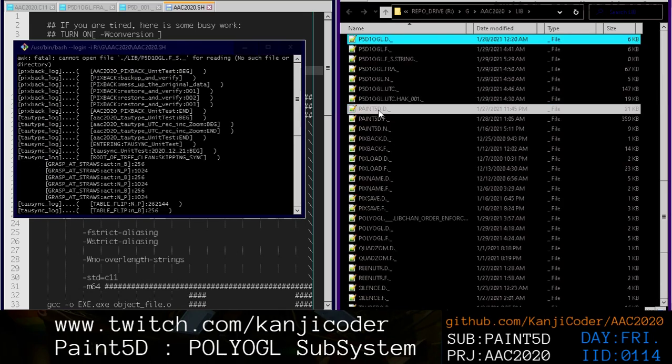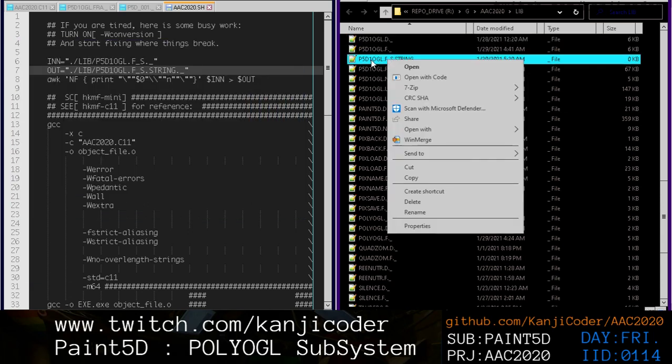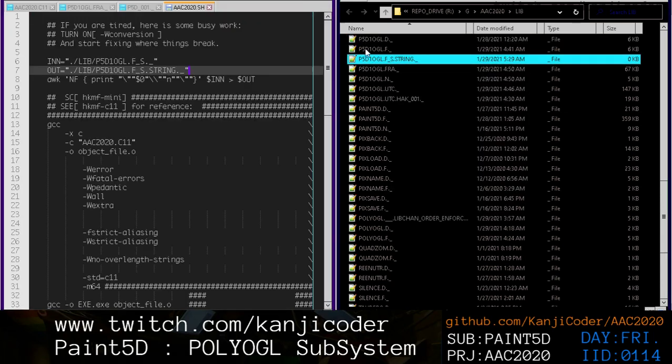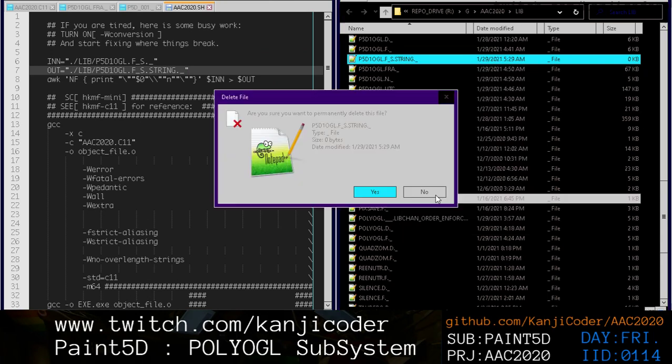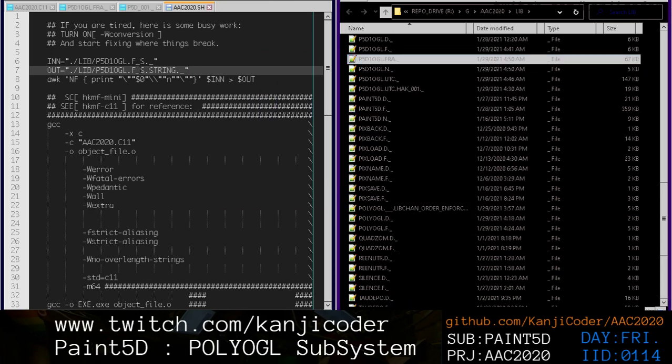P5D 1 ogl dot fs. Oh, it's not dot fs anymore. It's dot fra for fragment shader. That file exists though, so let's delete this. Let's open it up first. Nothing in there. Let's delete this. Yes. And let's just change this to fra for fragment shader.